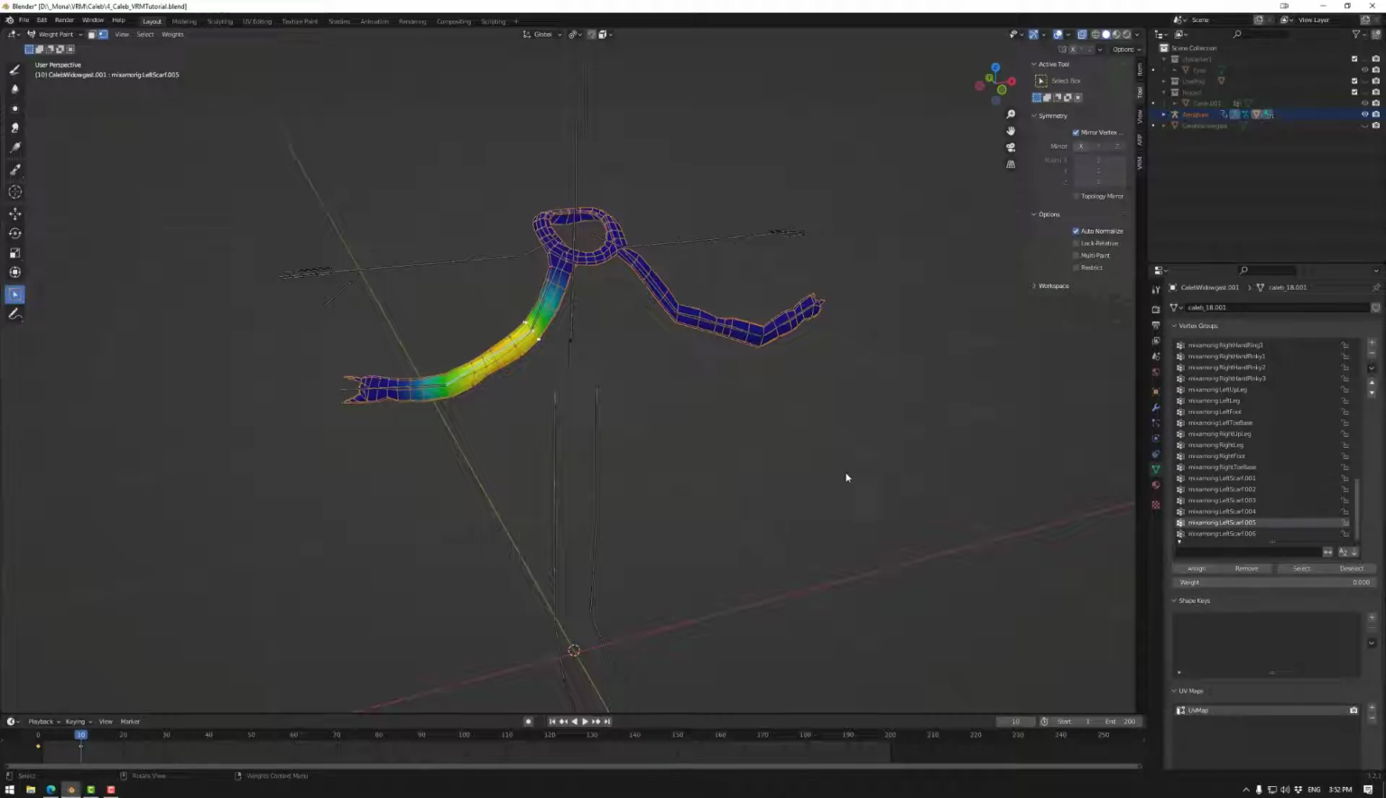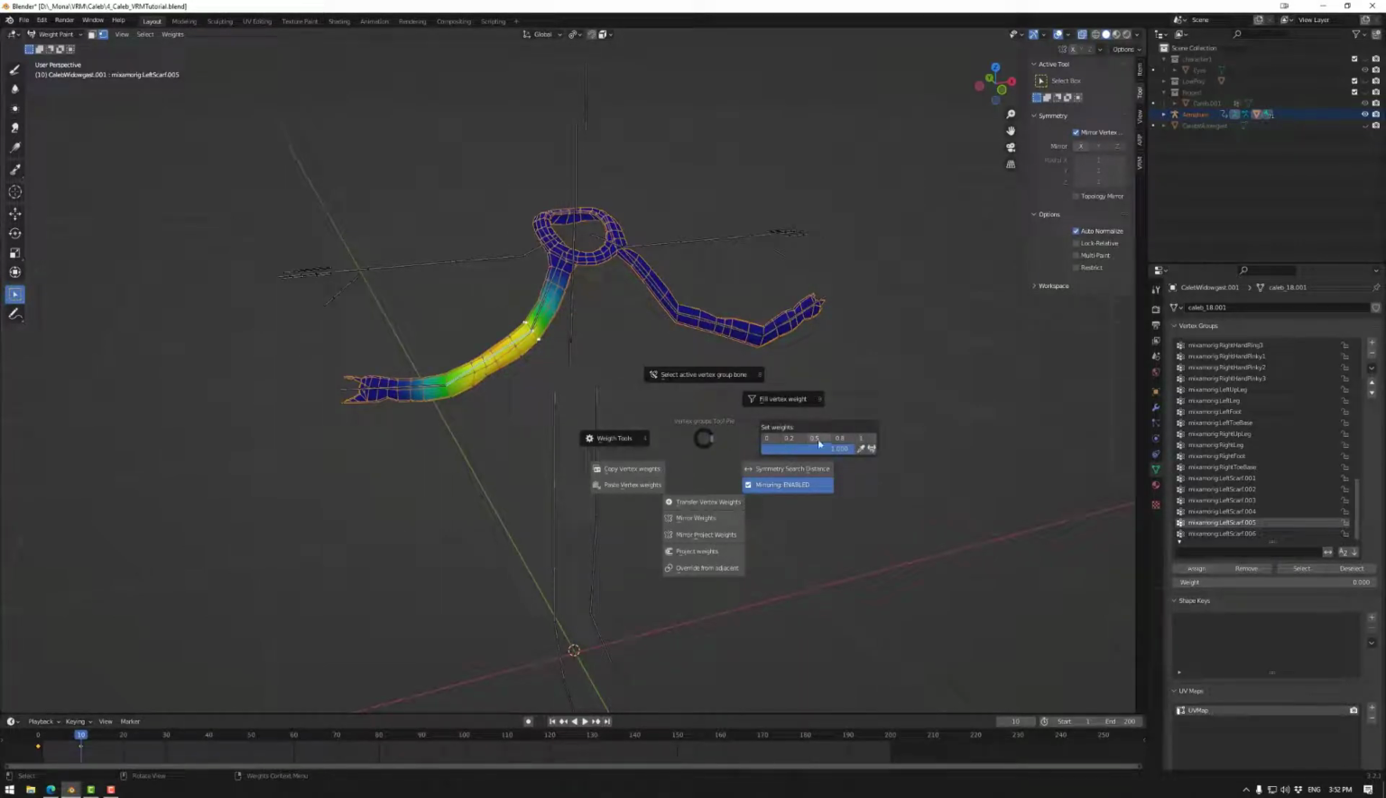Another option is purchasing an add-on called Weight Paint Tools on Gumroad. If I use Control X, I can actually set the weights here very easily. So that's quite useful as well. Basically there are many different ways to improve your weight painting environment, but this is basically what you're doing with all of the assets.